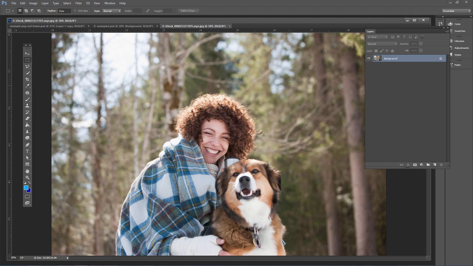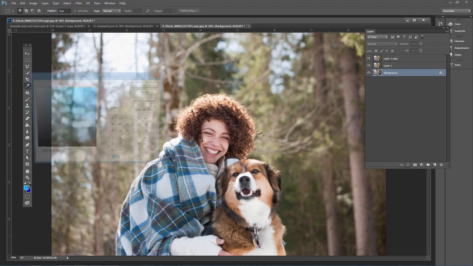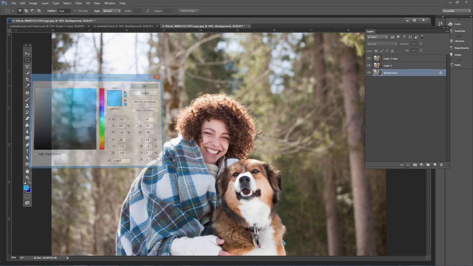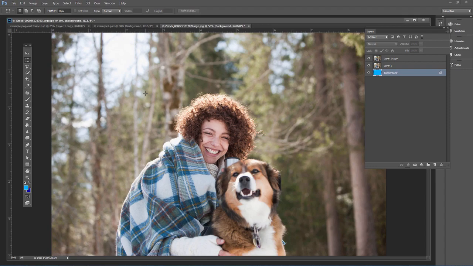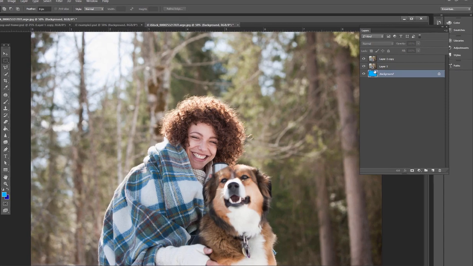So go ahead and open up a photo that you want to work with. And we need to duplicate this layer twice. So on the PC, press Control J twice. On the Mac, press Command J twice. So now we have 3 identical layers. Let's go ahead and make this background layer a solid color. So choose some kind of foreground color. And then press Alt Backspace on the PC or Option Delete on the Mac.